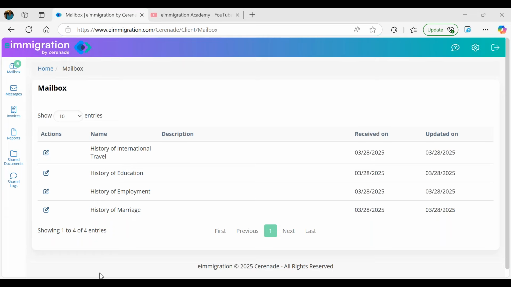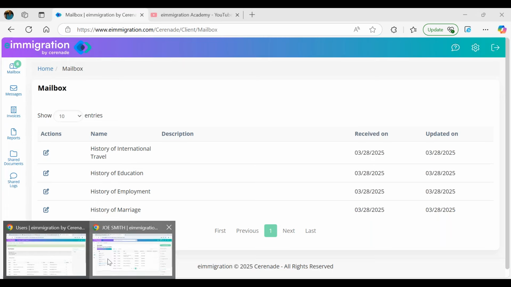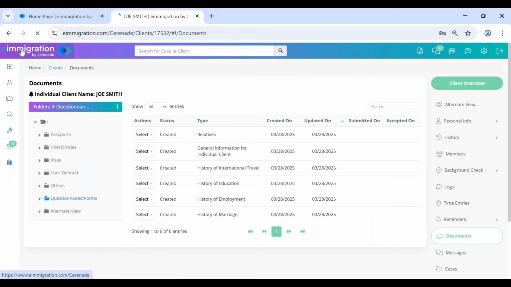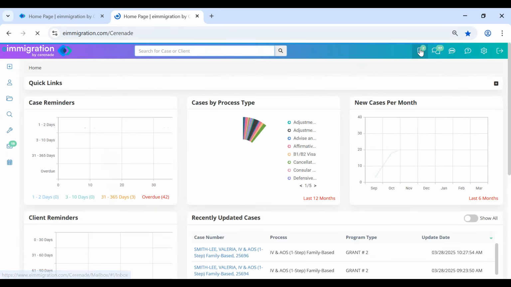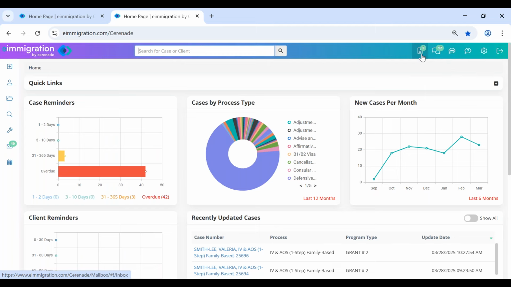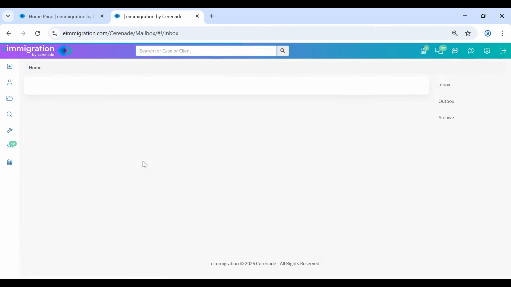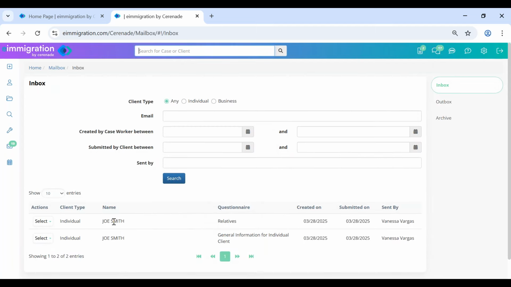Okay, let's switch gears. I'm going to take you back to your caseworker view. As caseworkers, you guys see here on the top right an indicator. It tells me that I've got 2 items. It could be a form, it could be a questionnaire. I can see the name of the person, the questionnaire they sent, and the dates.